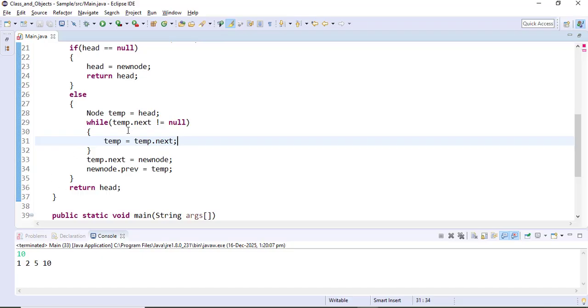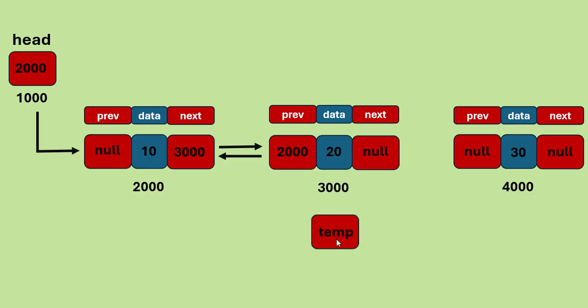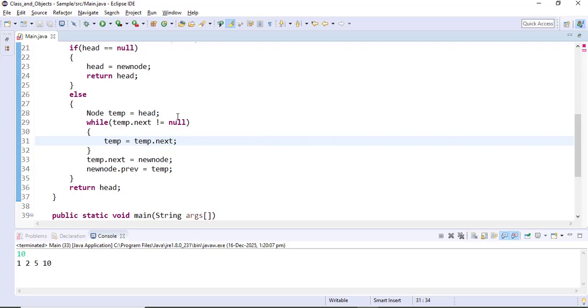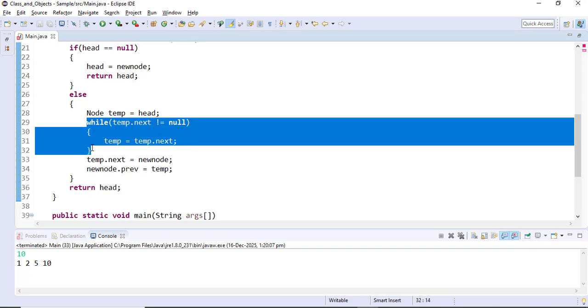Then go to the loop again. Temp.next not equal to null. Temp is 3000, temp.next is null. Null not equal to null? The condition becomes false. I'll come out of this while loop.